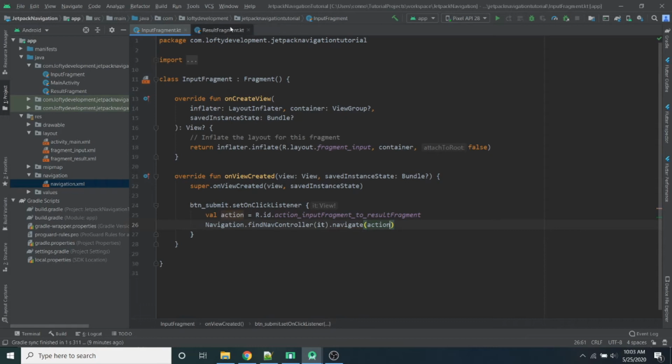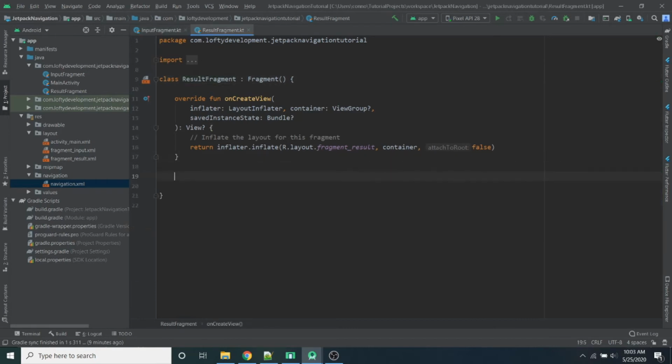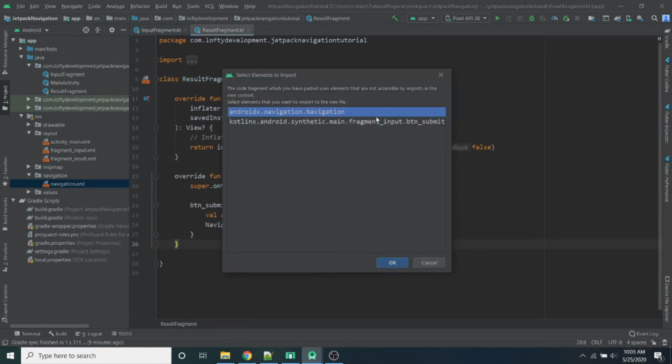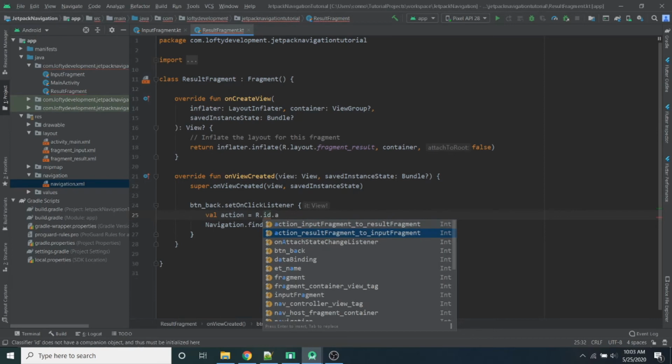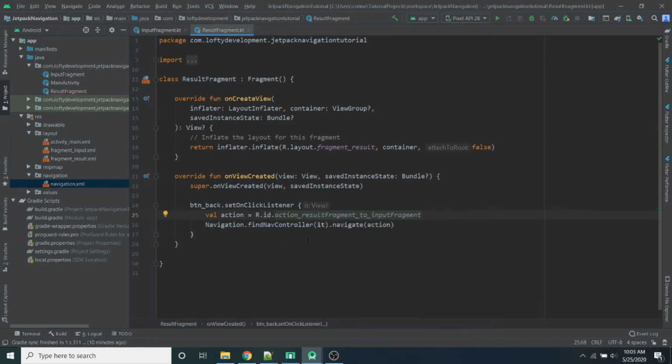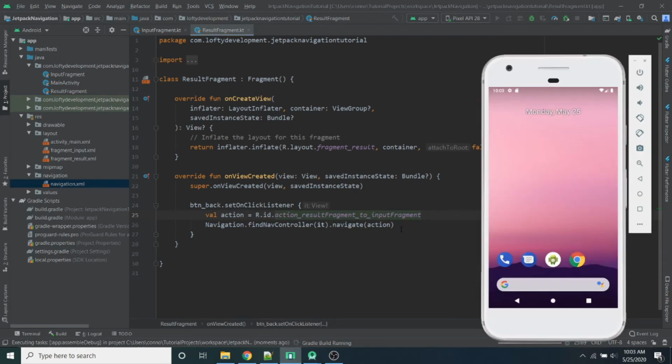And then basically on the result fragment, we're going to do pretty much the exact same thing. So I'm actually going to copy this over here. We're going to add it over here. And then we just want to change some stuff. So now we just want button back. And we want to change the action. So action, we're going result fragment to input fragment. And then that's it. And so now if we run this, we actually should just be able to navigate back and forth between them. We won't be passing data yet, but we'll do that right after.